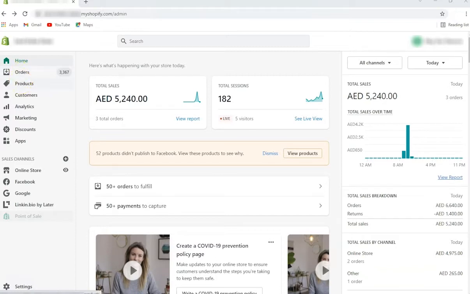The next one is Products, where you can add a new product or manage your existing products or manage the inventories across all your locations, manage your transfers, manage your collections, and also your gift cards. The next is Customers, where you can find the list of your customers regardless of whether it is coming from your online store or any other sales channel, or if it was added manually to the system.